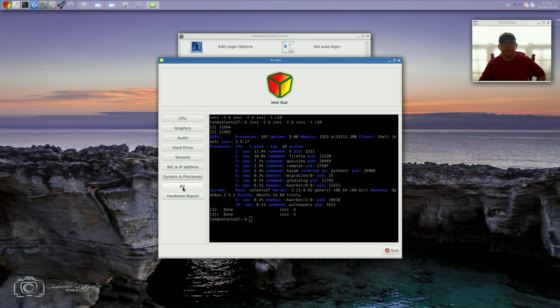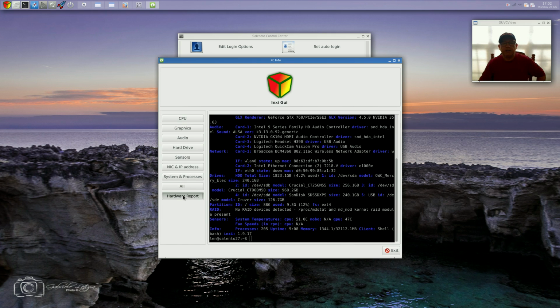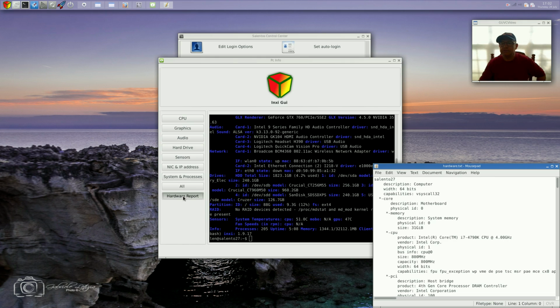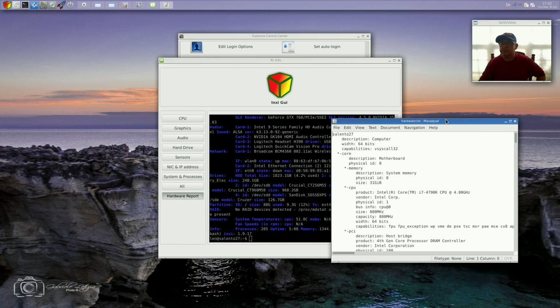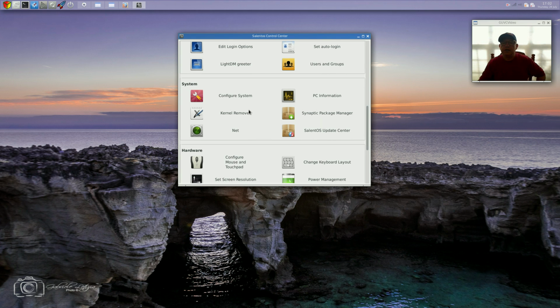System and processes, all, and a hardware report. And again, this is pretty unique. You don't see this in every distribution. I think it's a lot of information at your fingertips.